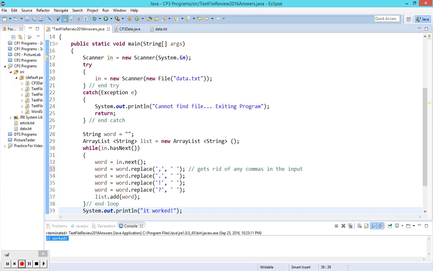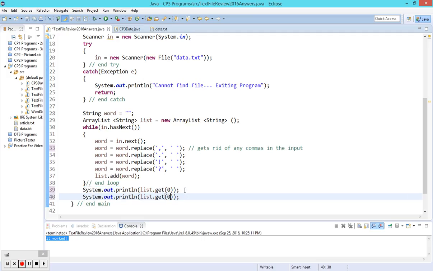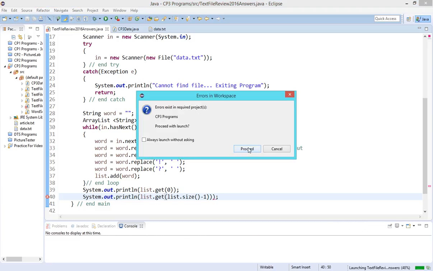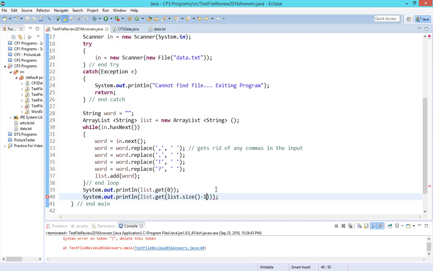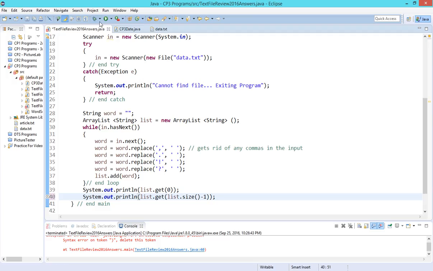So if I come down in here, and let's say instead of outputting "it worked," I say something like list.get(0). So I want to print out the first thing in my list. I can do that. I could also very easily print out the last thing in my list. So save it, run it. Errors exist. Oh, I have an extra parenthesis in there.